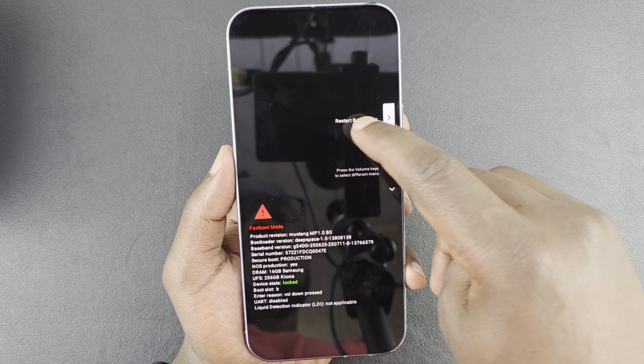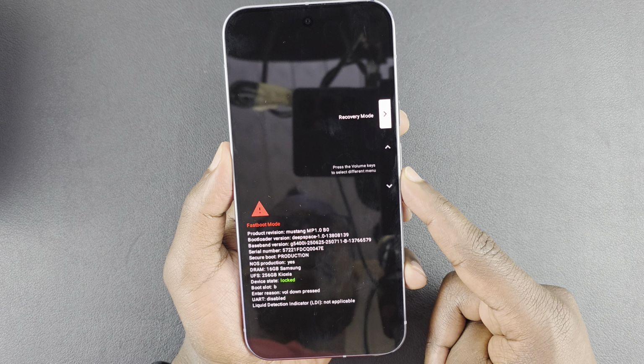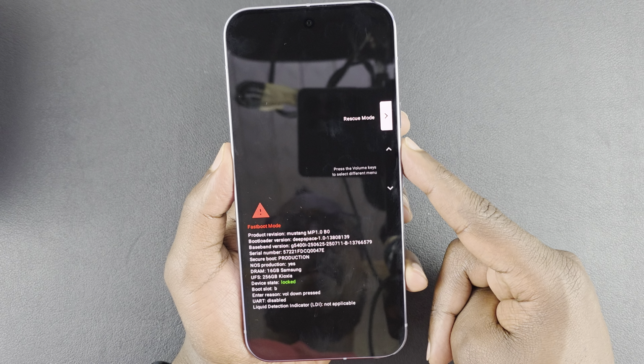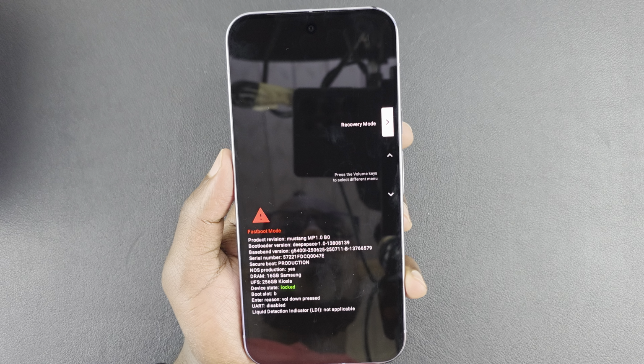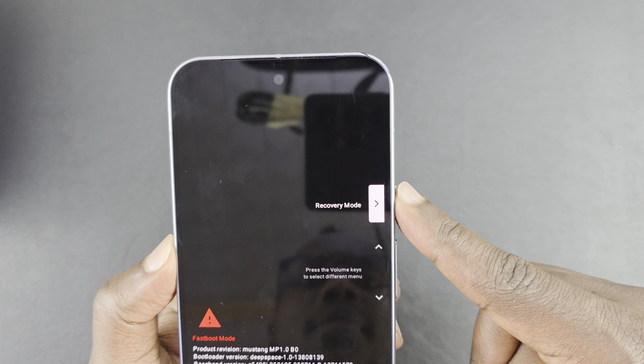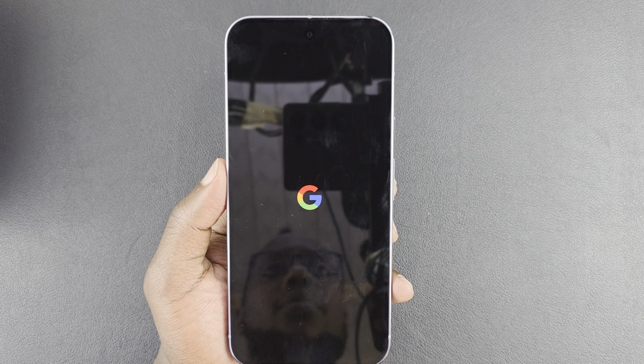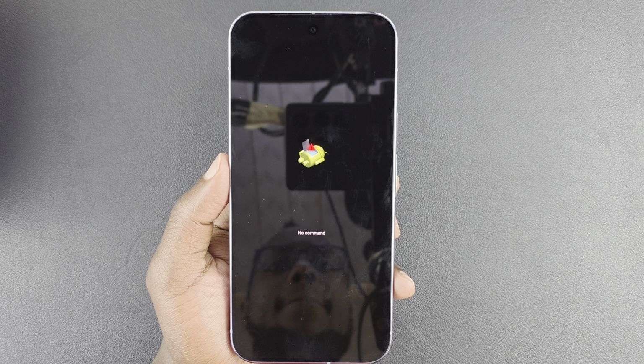Now you can see what you're scrolling at the top there. So currently we are on restart bootloader. We have recovery mode, rescue mode, all that. So you want to make sure recovery mode is what's highlighted there. And then select that using the side button. And that's going to show the Android logo.